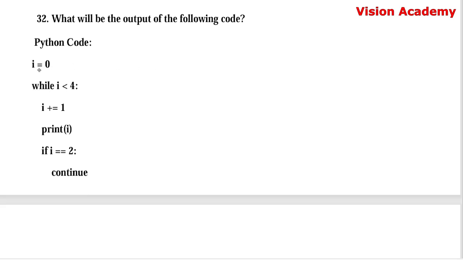Here variable i is equated with value 0 and check out the condition. i is what? 0. Whether 0 is less than 4, yes, condition is true, and it is going to increment the value of i by 1. So i is equal to i plus 1. The first time i value is 0 plus 1, that gives me 1. Now i value is 1. It is going to print i value as it is.